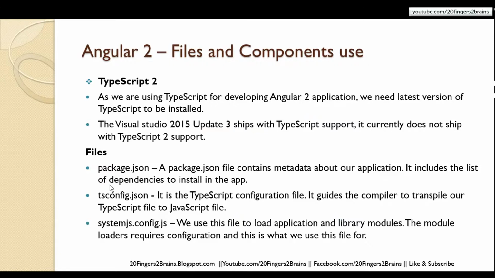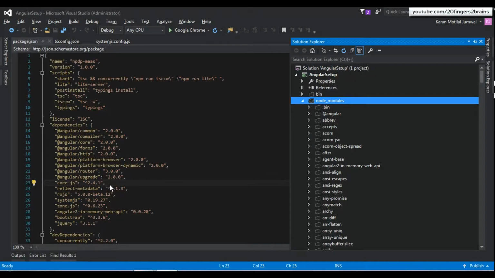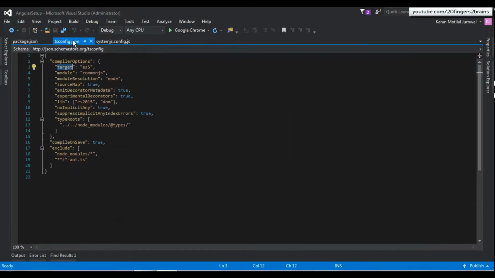The next file is tsconfig.json. It is a TypeScript configuration file. It guides the compiler to transpile our TypeScript files to JavaScript files. Basically, npm uses this file for transpiling our TypeScript to JavaScript on the fly. Let's have a look at this file. It looks like this, tsconfig.json.